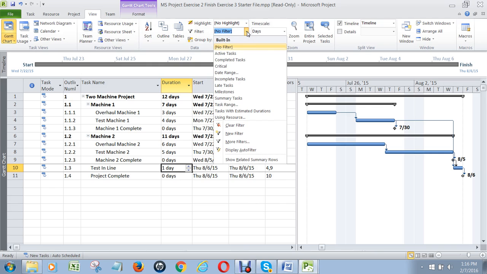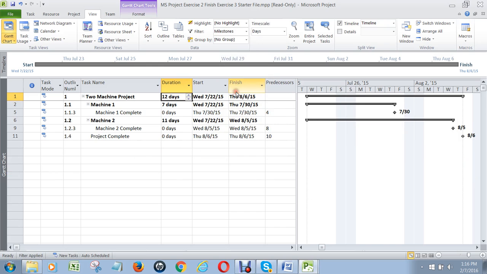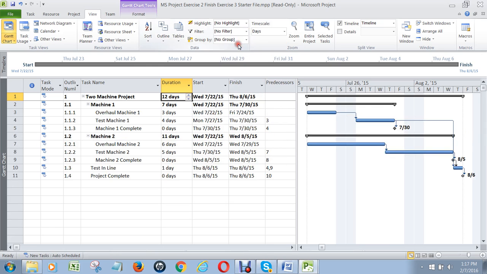The next thing you might want to do is filter this by different aspects of your project. And one that I like to do is go to Filter. Remember, I'm on the View tab here. Filter, go down to Milestones. And you see how that gave me the summary task, but it also put the milestones as to when each activity, each phase of the project is complete. Machines 1 is done on the 30th, machine 2 is done on the 5th, and the project is completed on the 6th. Now, if you want to take that off, go to No Filter.